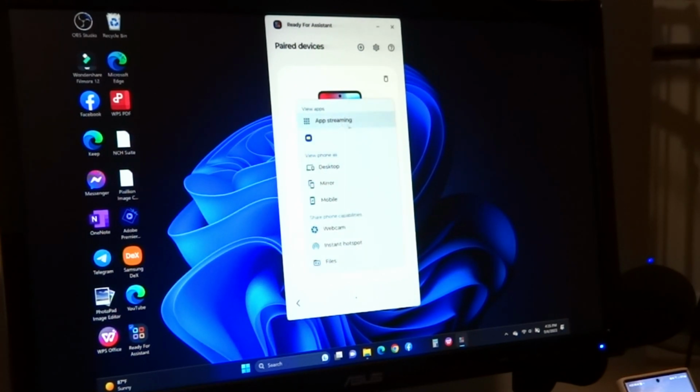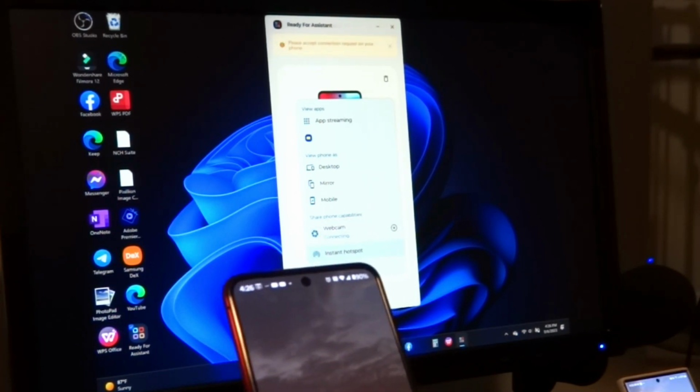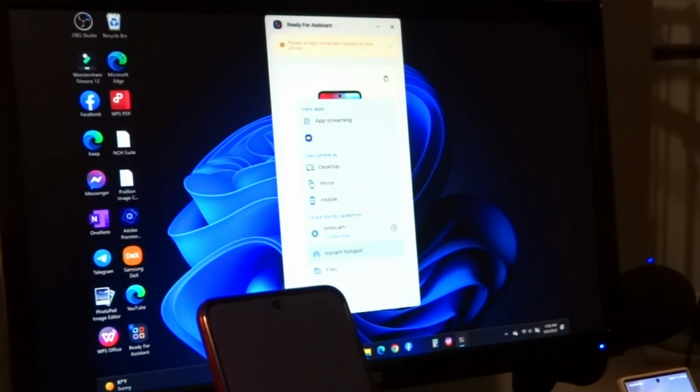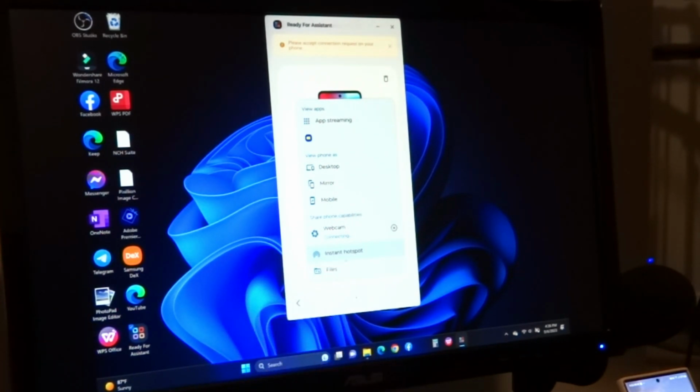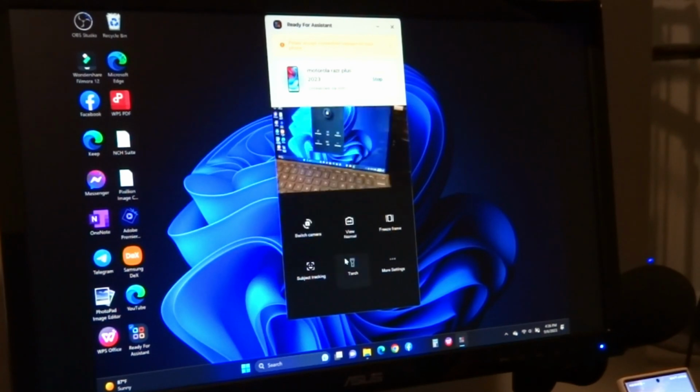So if we just go here, you can see we have more applications and more functions than DeX has. You can use desktop, mirror, mobile, and just to show you really quickly, you can use it as a webcam. And my phone is saying accept from the computer, and I hit accept. And there it is as a webcam.